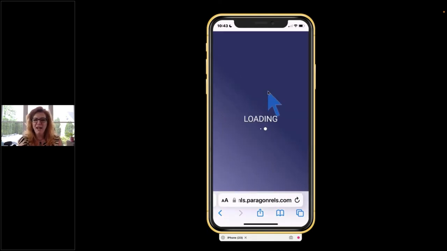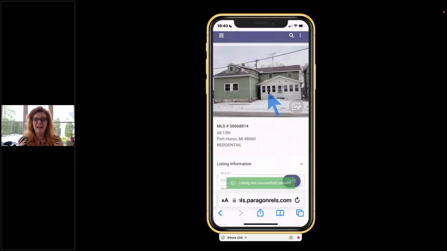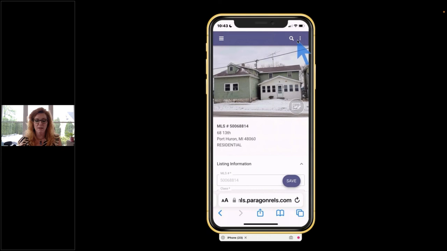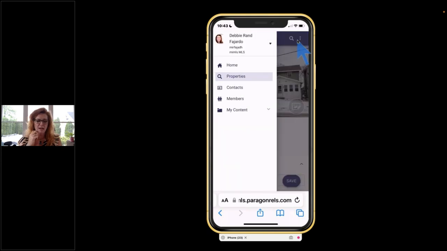Fast as lightning. Okay, now it's saved, now she's loading. All right, so now that I'm out of listing entry, the 3 dots in the upper right, those are the key. And I'm still only in price analysis. All right, let's go back.